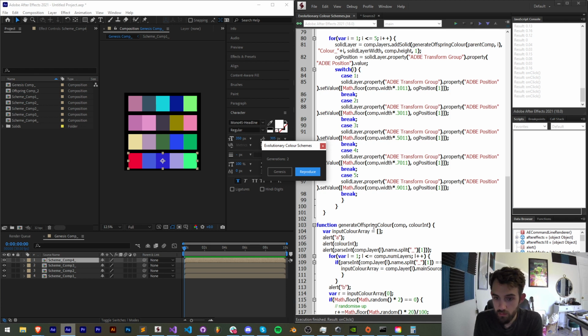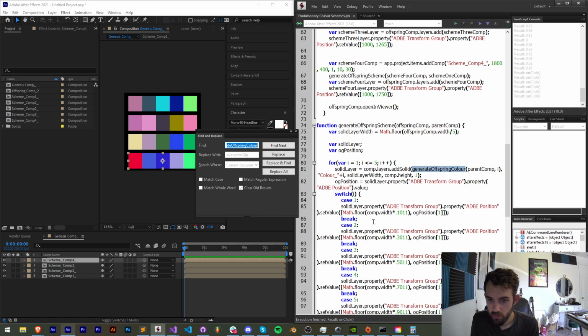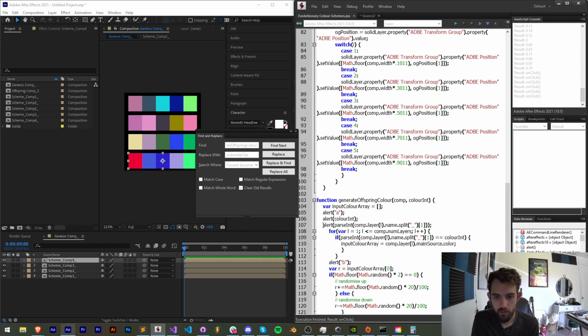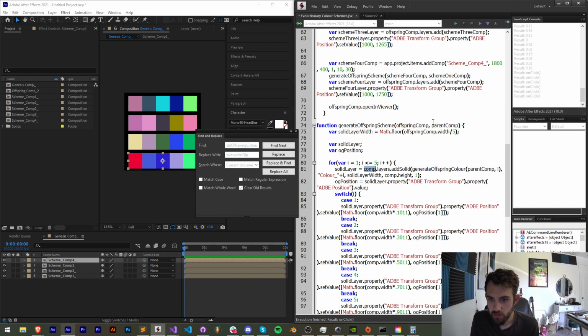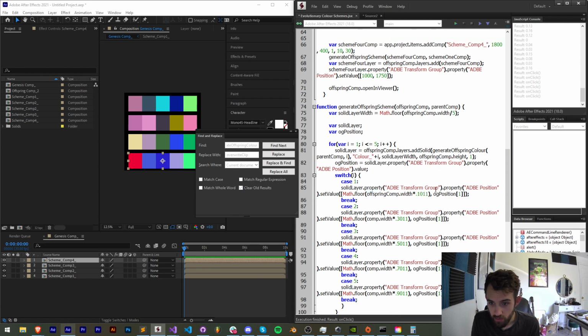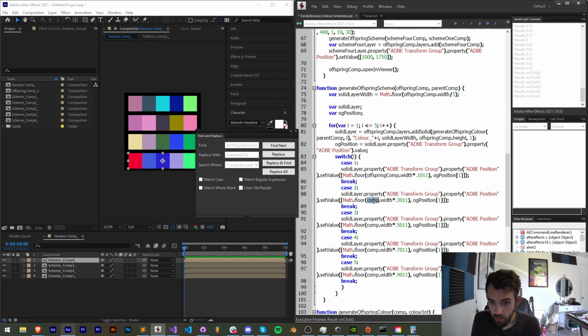No alerts. So generate offspring color is not being received. Once again, we don't have a comp. Let me comment these out. Comp is not referenced here. We're adding this to our offspring comp. And there's also multiple things in here that need to be changed. So comp.width, comp.width.